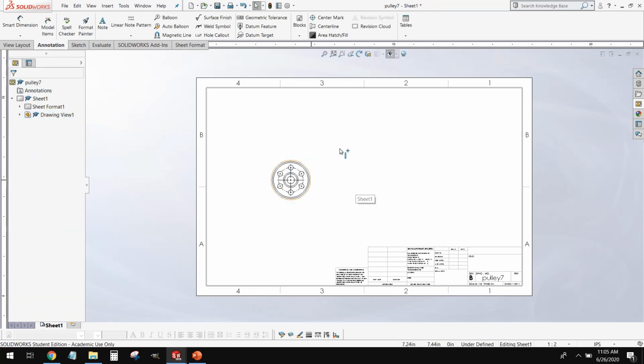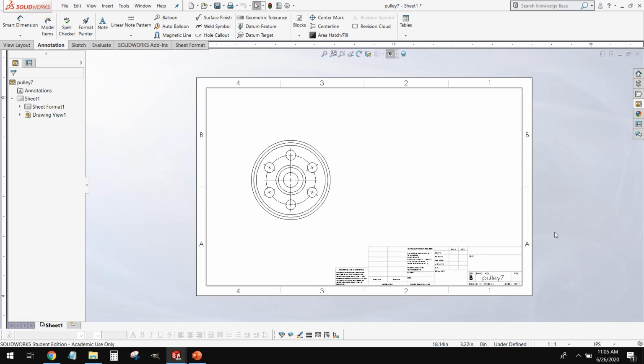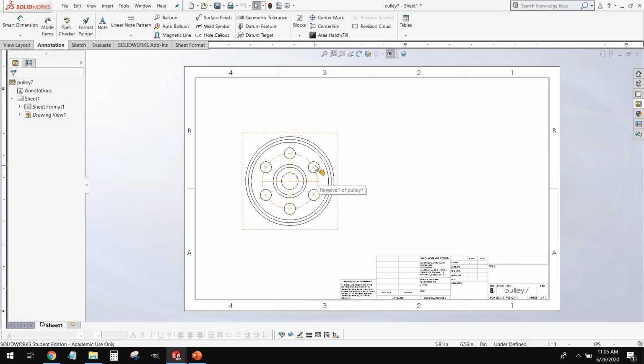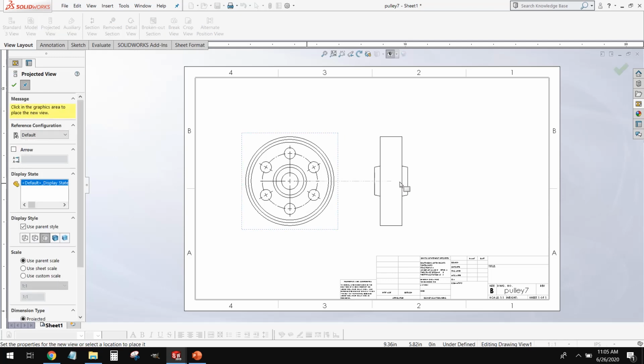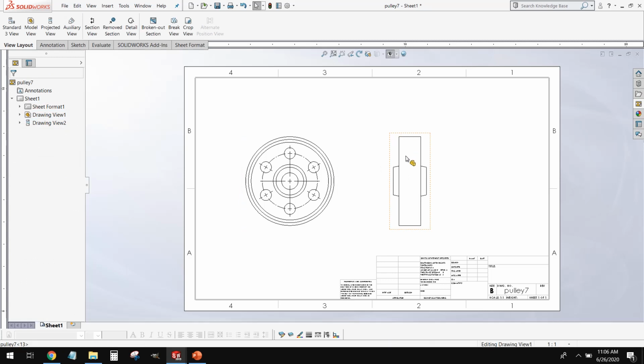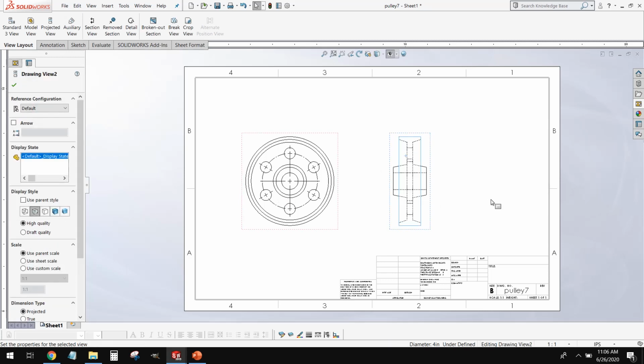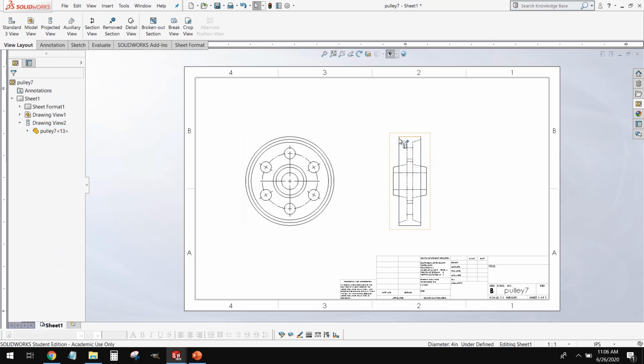Now, since this view is a little small, we're going to go ahead and blow this up, and we're going to set this to 1:1 scale. That looks pretty good. Now, you'll notice here, if I go ahead and put in my right side view, we're not seeing all the detail inside here, right? Because it's blocked by this fatter outer rim. So what we're going to do, rather than putting a right side view, put in a section view.